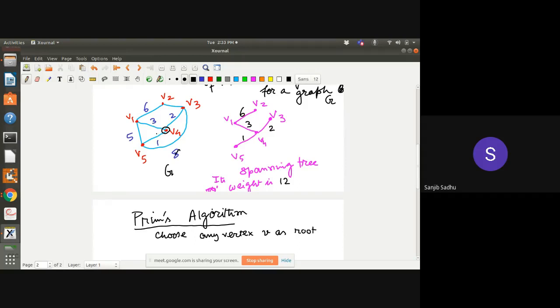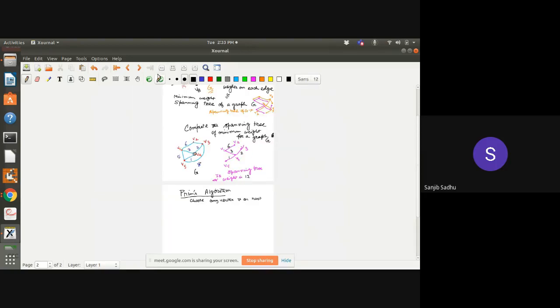Then how many outgoing edges does it have? 3 outgoing edges. See, 1, 3, 2. So which one is the minimum? Which edge from the figure? Tell me which edge is of minimum weight.